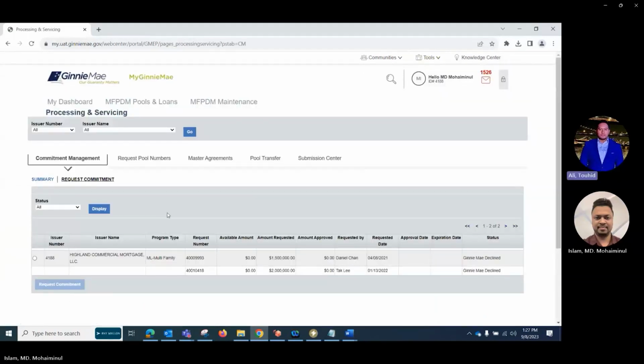Once you do, it'll take you to the Commitment Management Summary page. Here you have the ability to filter based on different statuses of your request. We have approved, canceled, Jenny May declined, not available, pending, or rejected. And once you click display, system will filter based on your request. Below that, we have the issuer number, as well as any previously requested commitment amount and their statuses.